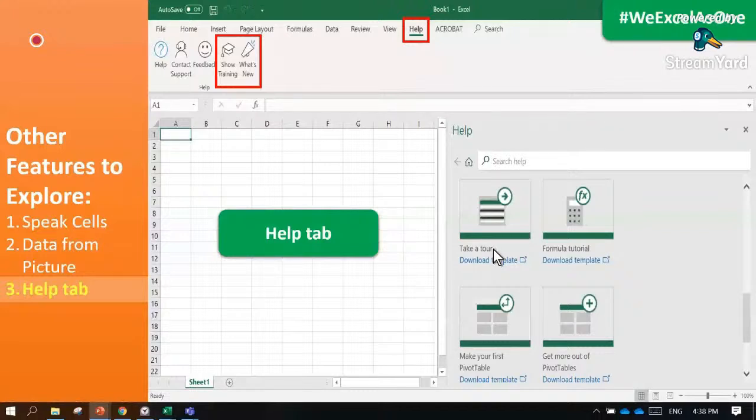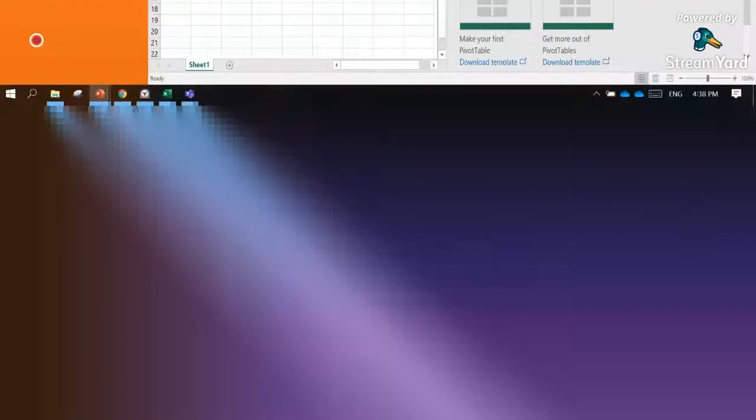You can explore formula tutorials, make your first pivot table or get more out of pivot tables, or you can also click on what's new to get updated with the features of Excel 365. So that is how the Health Tab can help you. Those are the three other features that you can explore with Excel 365.